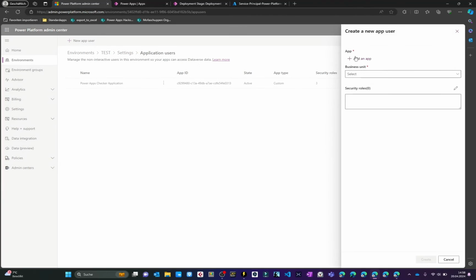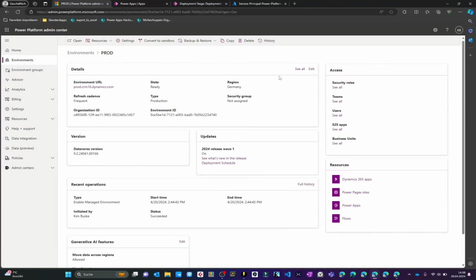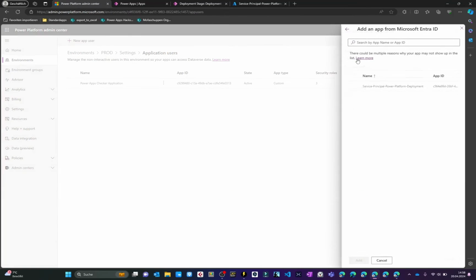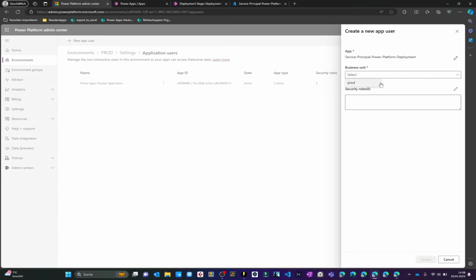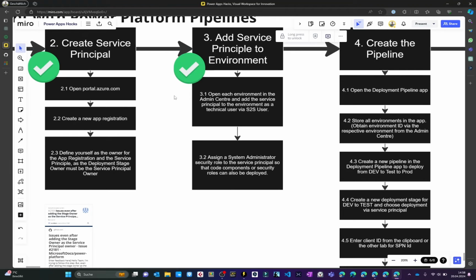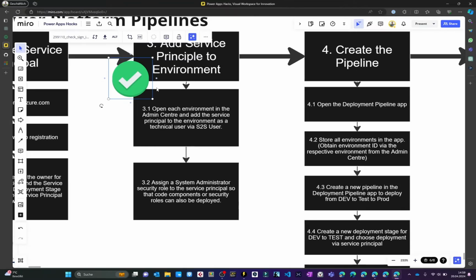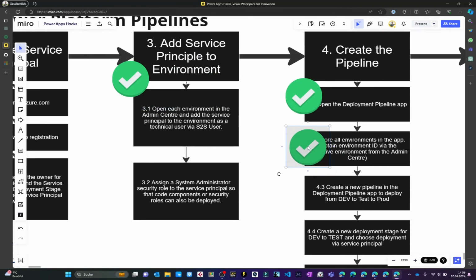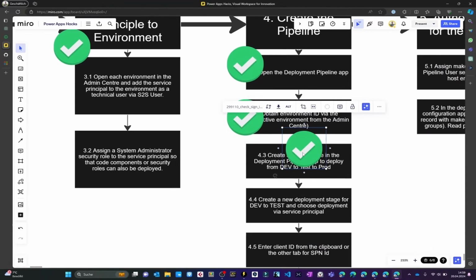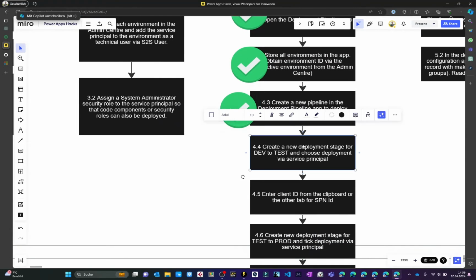Perform the same task on the test environment. So add the service principal, add a business unit, and assign a security role, and for our prod environment as well: new app user, service principal, business unit, the security role. There we go. That's an easy one. So we also managed to do step number 3. And now we already started with creating the pipeline. We opened the app, we've stored all our environments, and we also started with creating the pipeline. Now we can move on with creating the deployment stage.